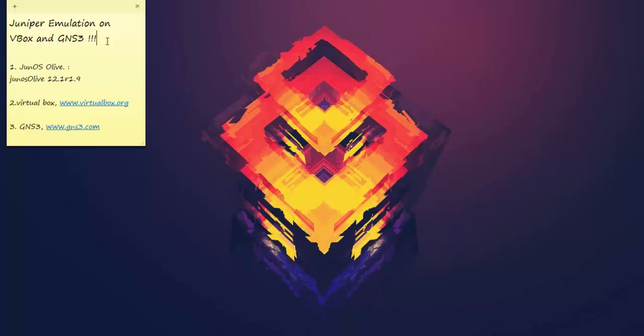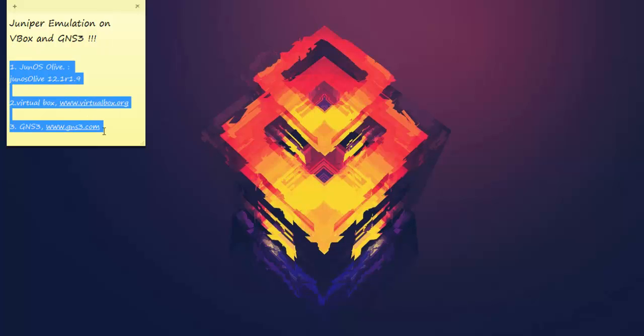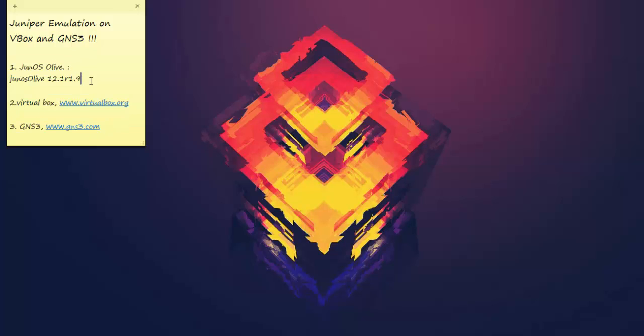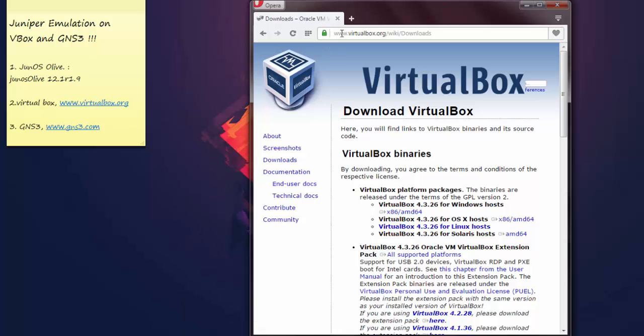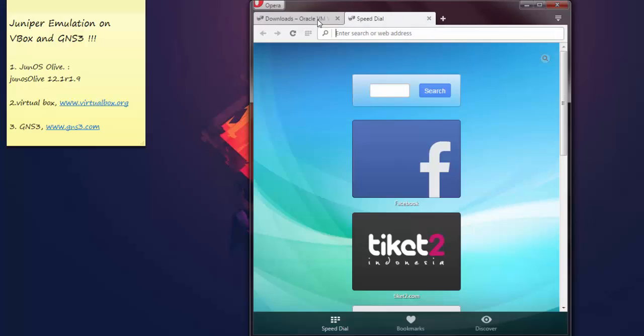Before getting further, there are three things that we need to prepare. The first one is JunOS Olive. This is actually the Juniper operating system for the emulation. The second one is VirtualBox, to emulate the JunOS, and GNS3. Okay, I'll show you how to get all of them. This is the VirtualBox. Okay, let's begin with the first one.